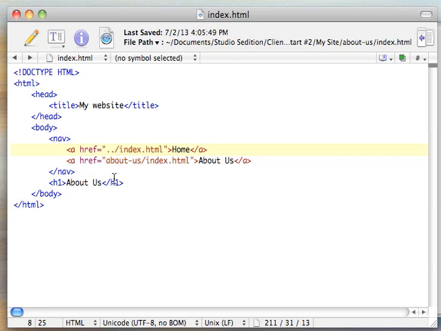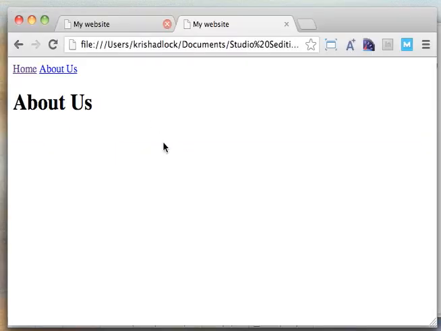So I've updated it in the About Us, and I accidentally updated it within the home page, so I'm going to delete that. And I'm going to go back into a web browser, refresh it, and now I should be able to click back and forth between each page.